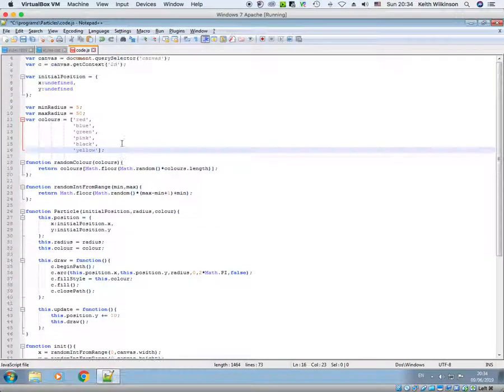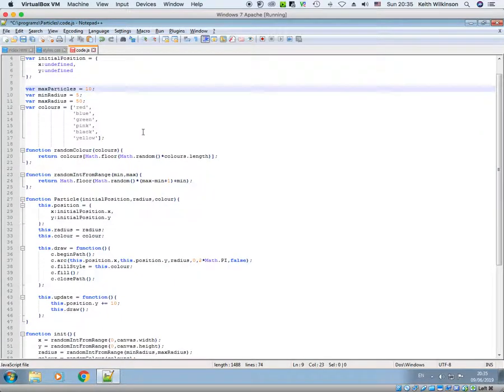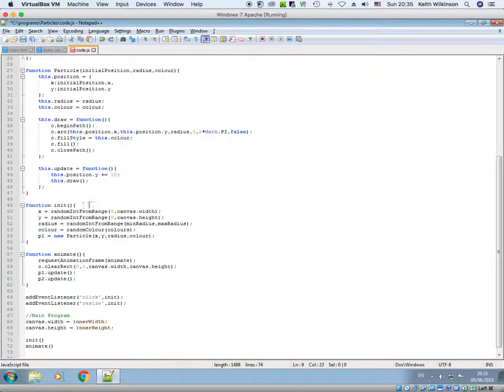So I need to set up a variable now to have how many particles. I'm going to say maximum particles on the screen is going to be equal to 10. That's the maximum value that I'm going to have, and I'm going to use this now inside my init. What happened here was that I set up a random screen position, a random radius, a random color, and I set the particle up, and then I put it on the screen.